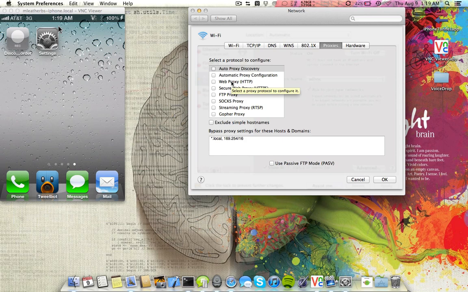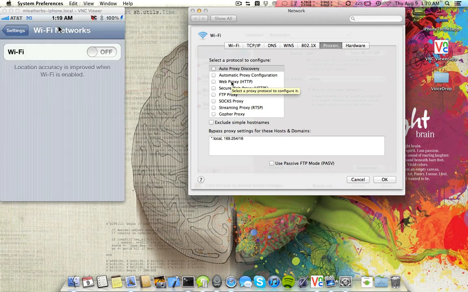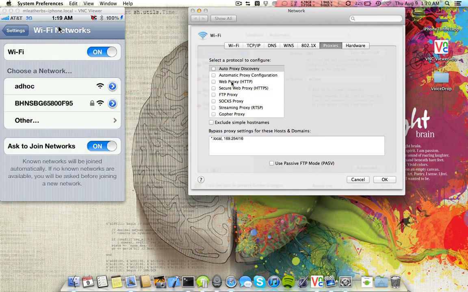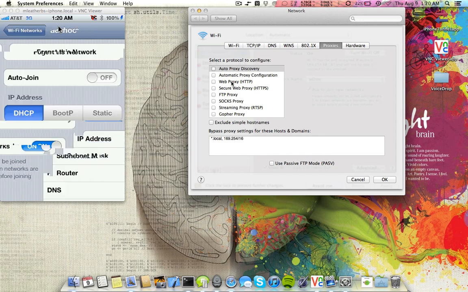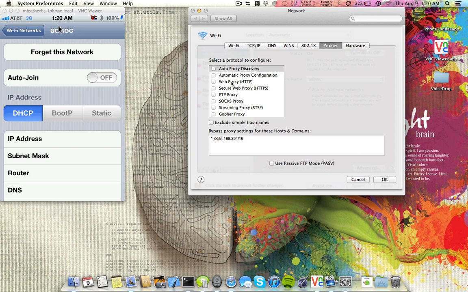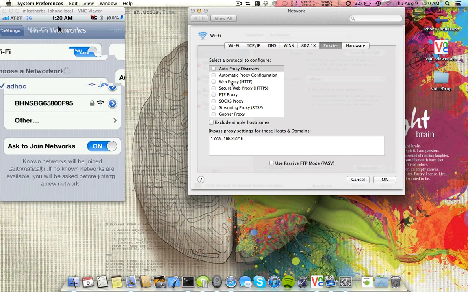So first we're going to need to connect to the ad hoc network from the iPhone to get an IP address. So we'll go here and tap ad hoc. Now it will take a second to grab an IP address, which is what you're going to need to put in the web proxy and SOCKS proxy fields, so just be patient. You can go back and forth into this part of it and see if it has an IP address. It will take a few seconds, however.